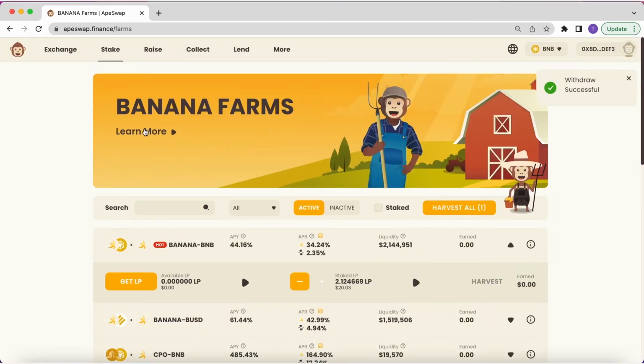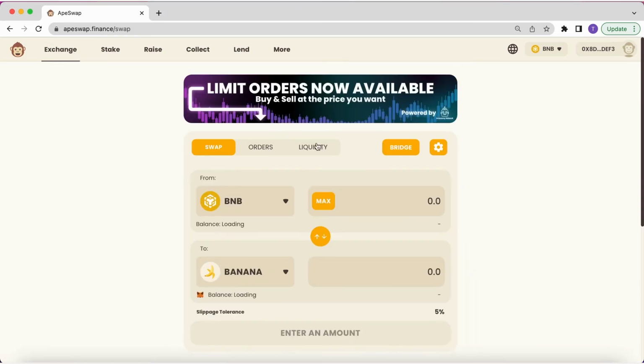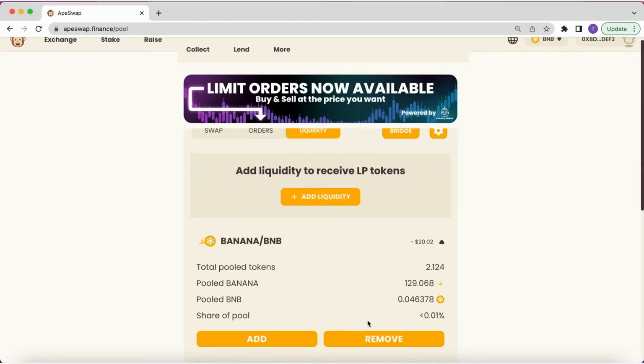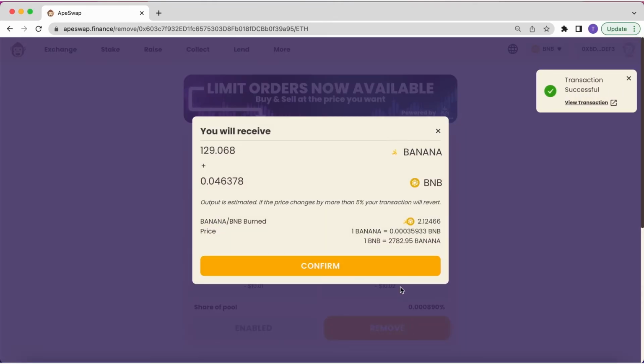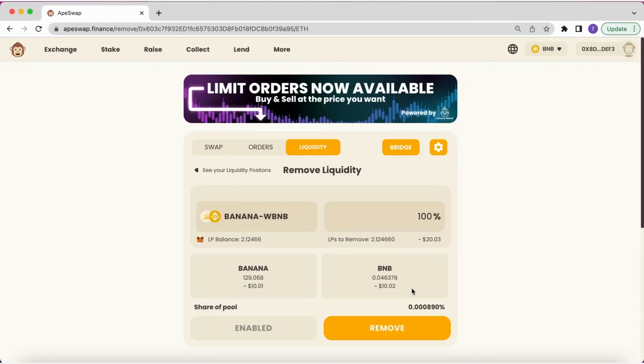Now, to remove liquidity, in the same place where we added liquidity, click Remove. Write the percent you want to remove. Click Enable. Then, Remove. And finally, Confirm. Then, the transaction will be done and the LP tokens you remove will be transformed into the tokens you added initially.